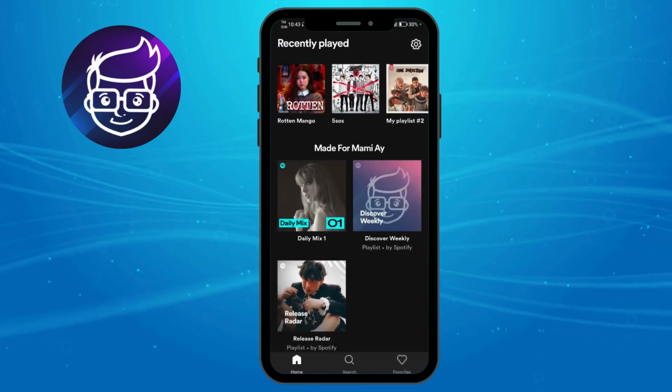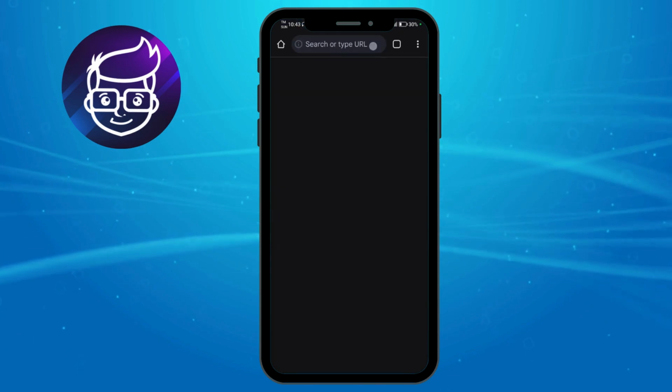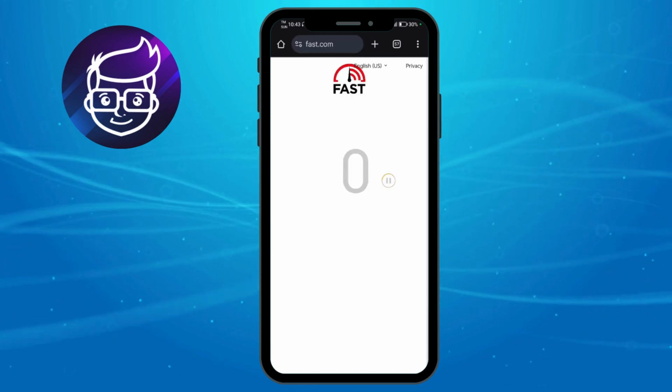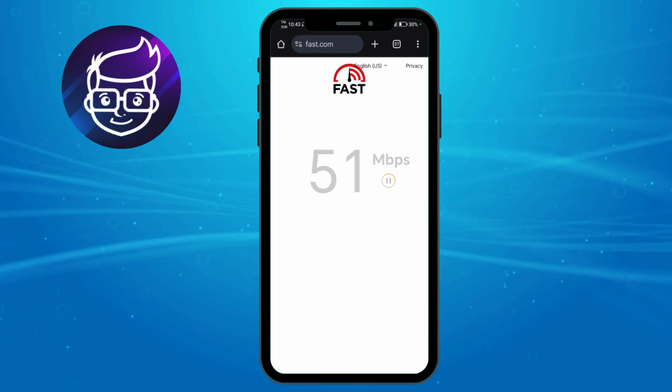After that, we need to check if your internet connection is stable. Head over to your browser and then go to fast.com. Now you should be able to see if the problem is on Spotify Lite or on your server.